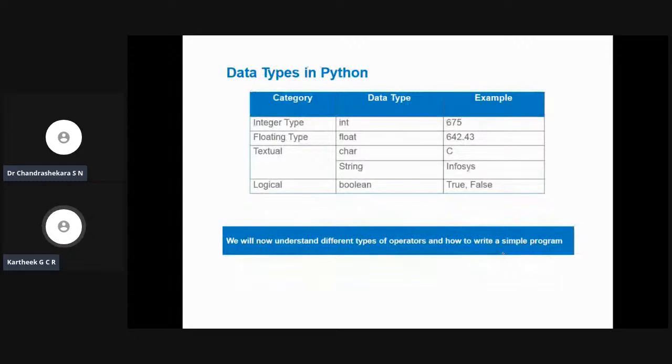Now, what are the data types in Python? The types are integer, float, char, string, and boolean. We know all of this. Char means one character, string means a collection of characters, boolean is true or false, float is a decimal value, and int is basically a number, right?